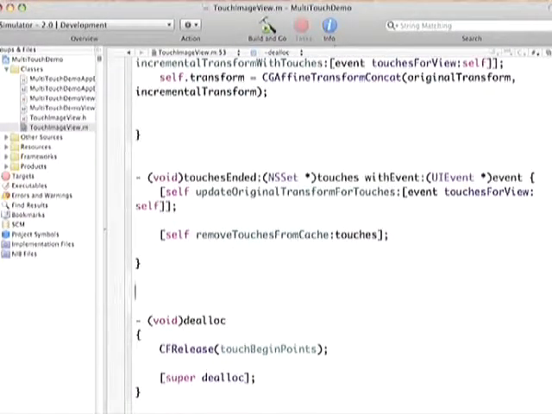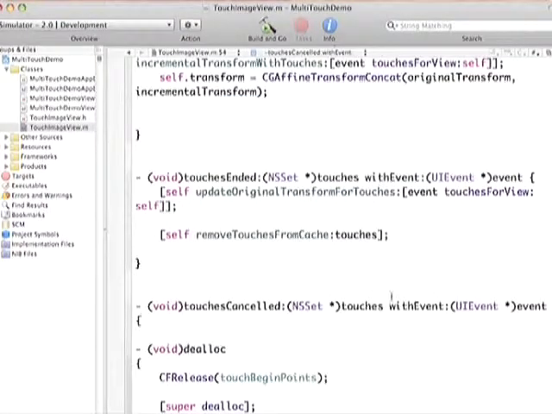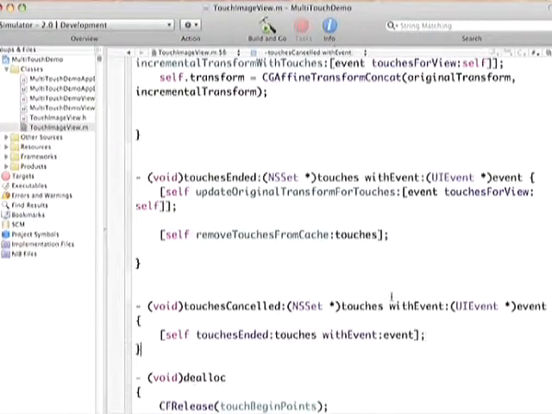But as I mentioned, there's also touches canceled. We really want to implement that as well. I said that you don't want to perform the same action that you perform in touches ended. You want to cancel and reset. In our case, we're going to kind of take the cheap way out and actually perform an action. So our touches canceled will just call touches ended. But most of the time, you'd want to reset your state back to where it was when the touch began.